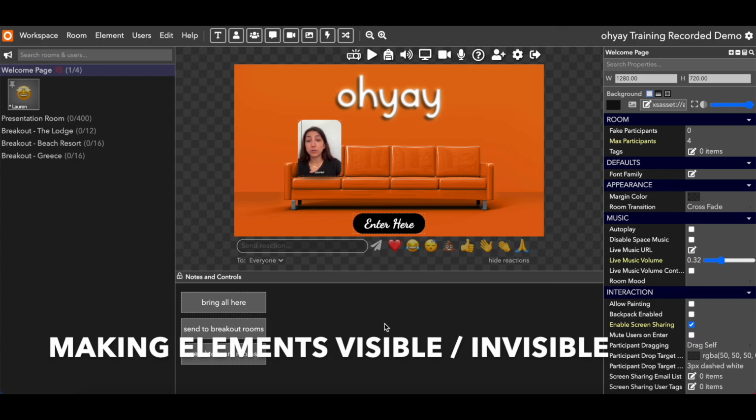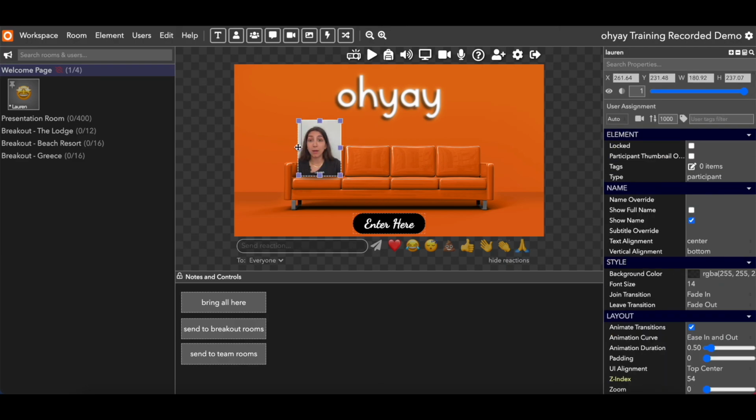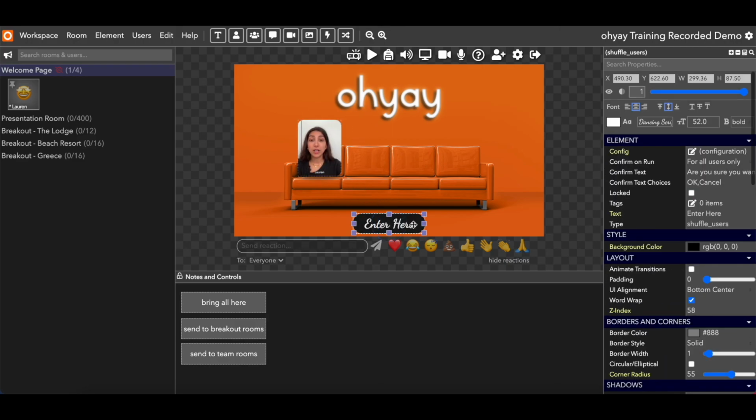So the way that you do that is by clicking on an element, and it could be any element. It could be my face bubble here. Right now, we're going to talk about it as it pertains to this enter here button. At the top of the settings, there's this little eyeball icon, right? It says toggle visible. If you click on it, you've now made this element invisible, okay? You can see that little eyeball with a cross through it. You can still see it, but you see that it's marked as invisible.